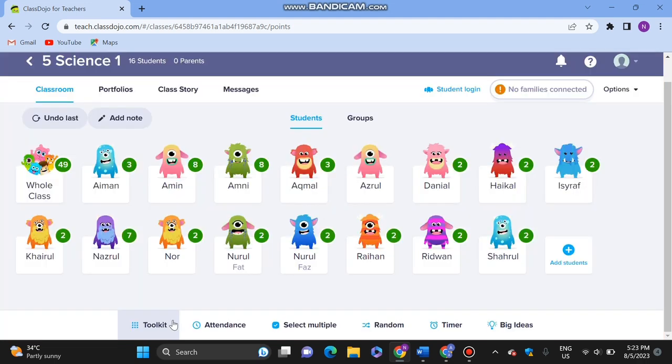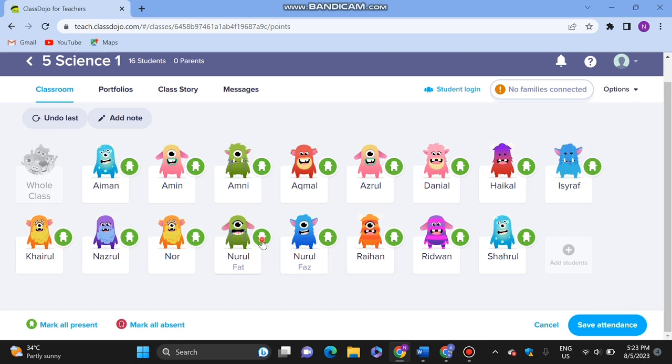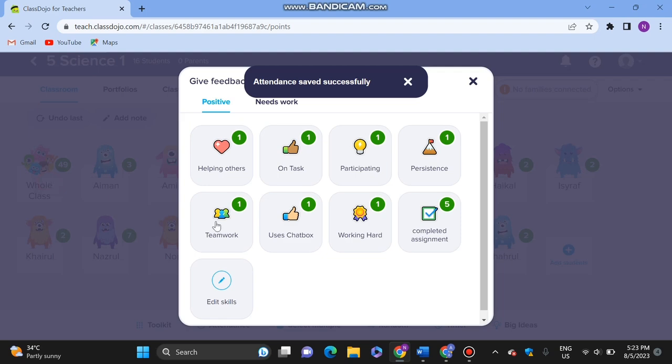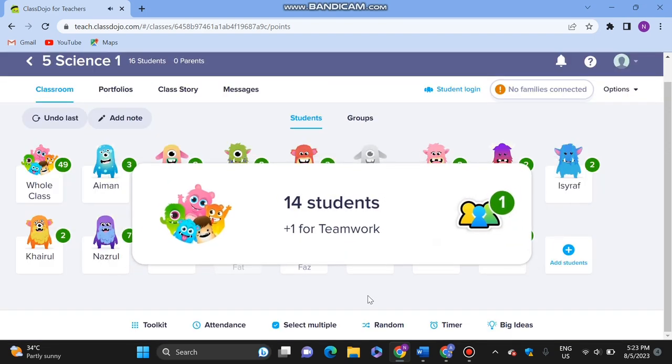Now back at the classroom homepage, you can also select attendance. I know we need to submit attendance to our school, but I do like to use the attendance option on here because if a student is gone that day and I want to reward a class point, it will reward only students who are there.